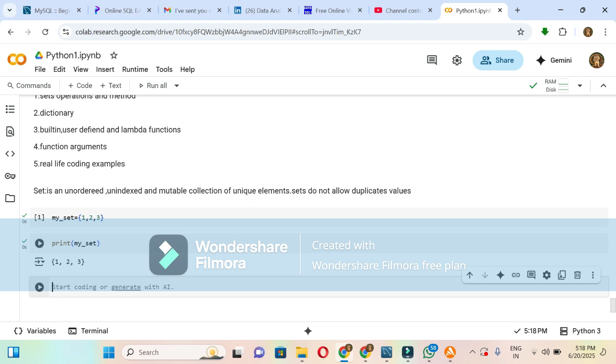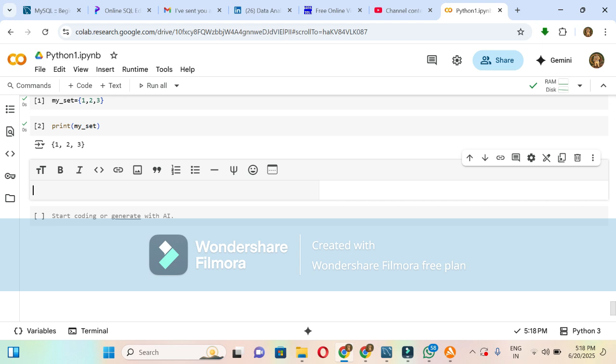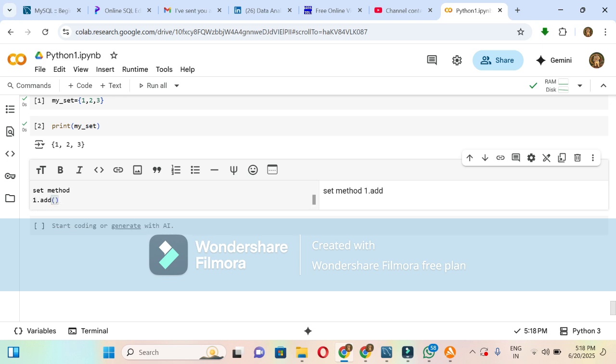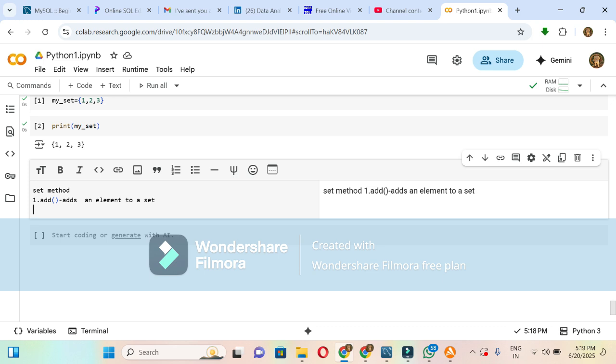Now let's see the set methods, or set operations. The set's first method is add. The add method will add an item to the set. As this is a set method, all the operations are performed on the set, so from next, I will not mention this.